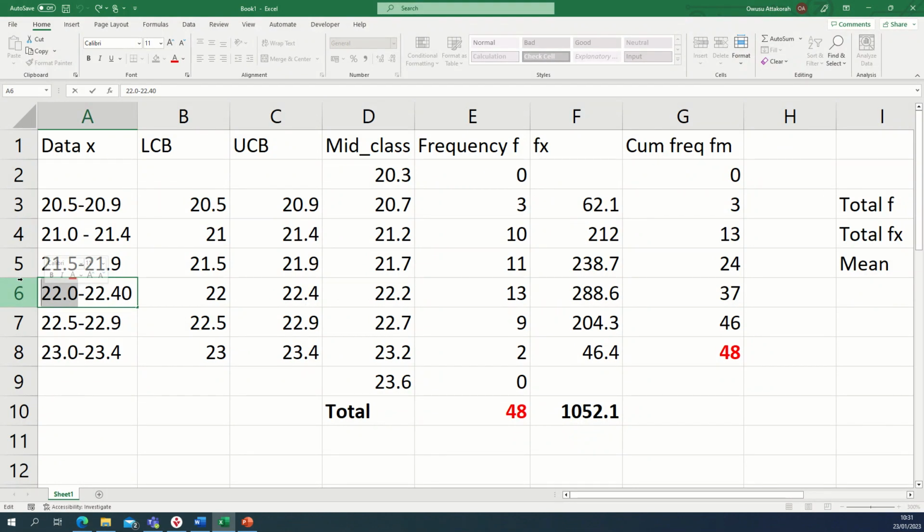Now, F1 is the frequency of the modal class. What's the frequency of the modal class here? Can I write F1 as 13 there, please? And F0 is the frequency of the class before the modal one. So F0 is 11. Please write it down. F2 is 9, isn't it? F2 is 9 because that's the frequency after the modal class.